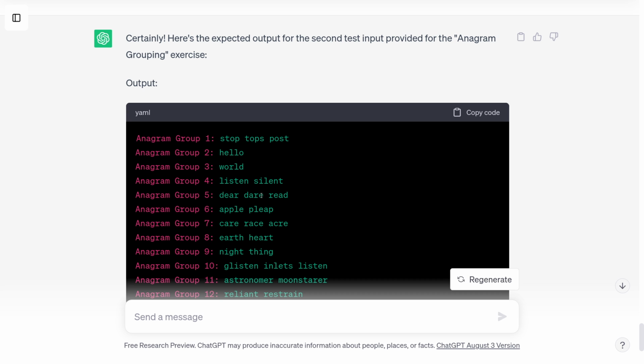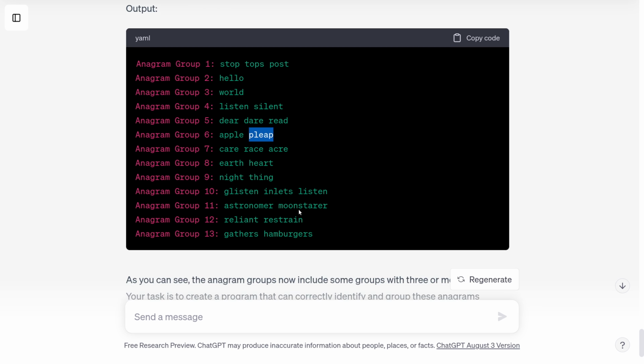I've got dear, dare, and read. Apple and pleep, whatever pleep means. I guess I could ask it about that. I'm learning some really interesting vocabulary today. And then care, race, and acre, earth and heart, night and thing. Yeah, that checks out.